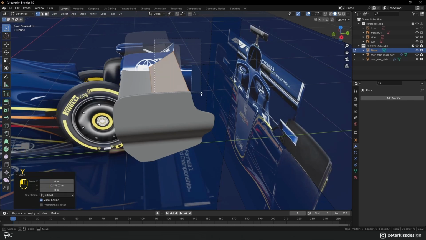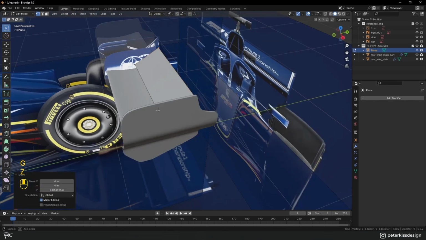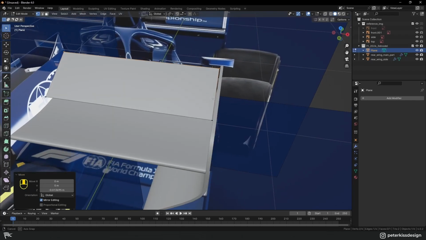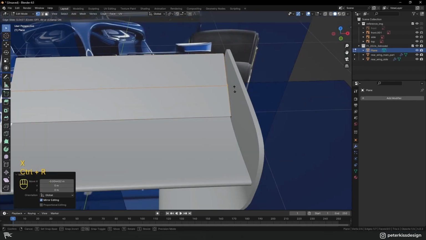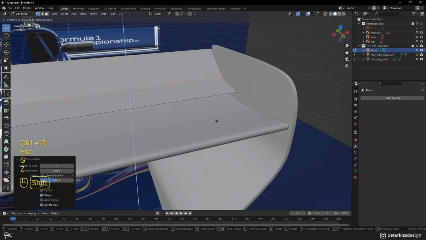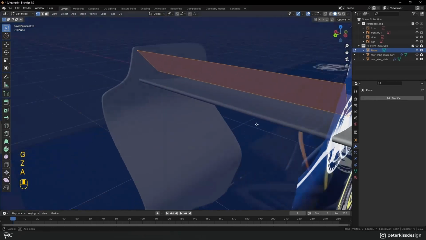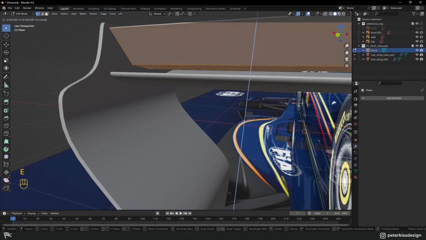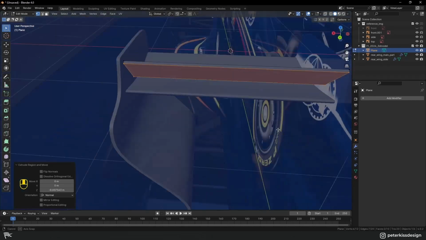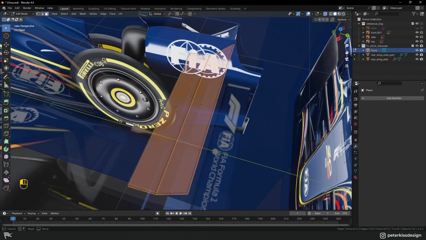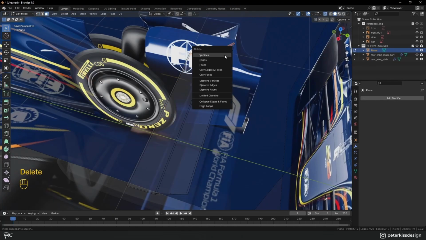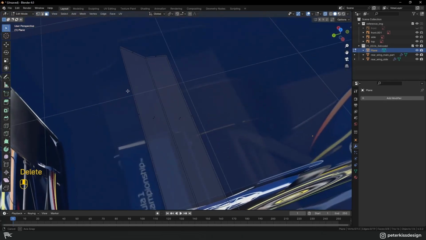Also select the top edge and move it down. Then select the right edge and move it towards the middle so we create a bigger gap on the side. Add a loop cut by pressing Ctrl R and move it down in Z axis. Then select everything and extrude towards bottom. Turn on the X-ray, delete these two middle faces because we will be using mirror. Then select these outer edges.